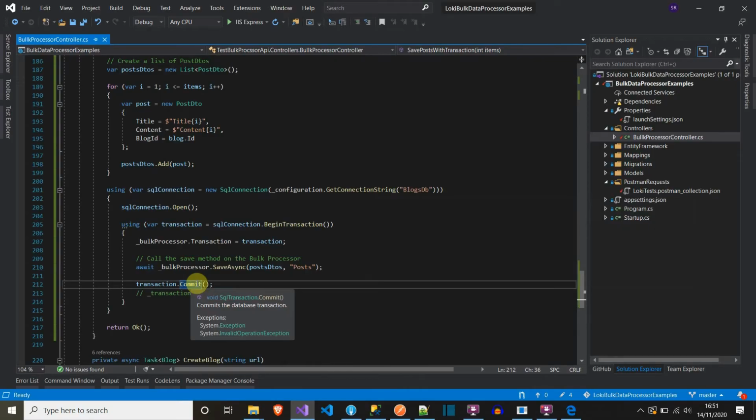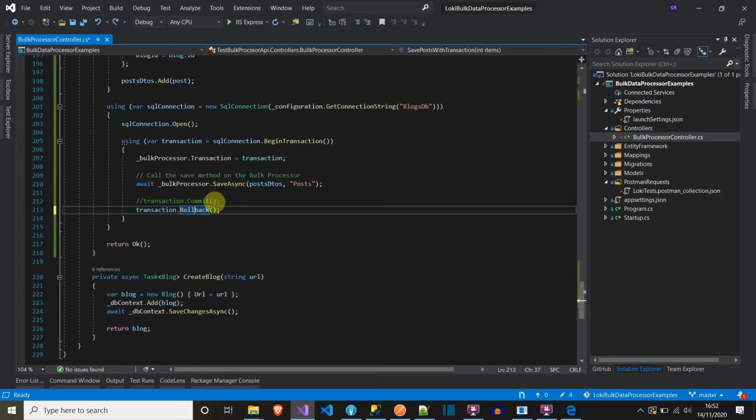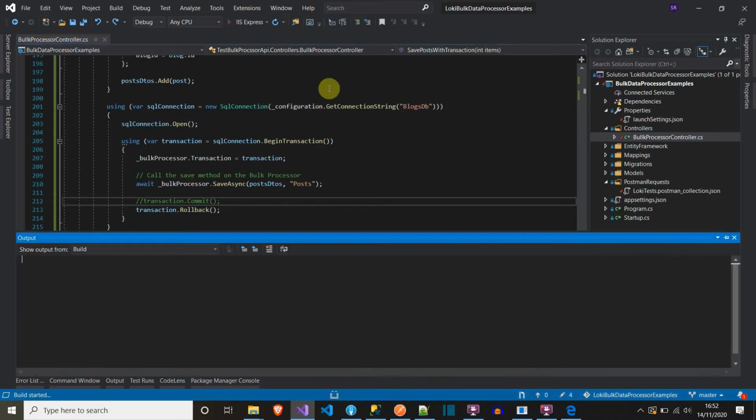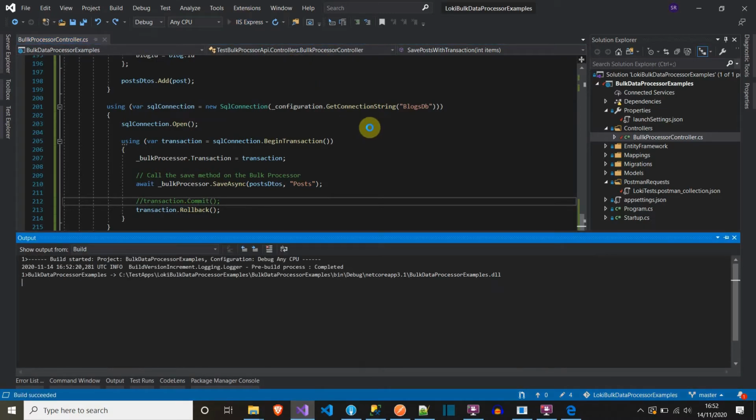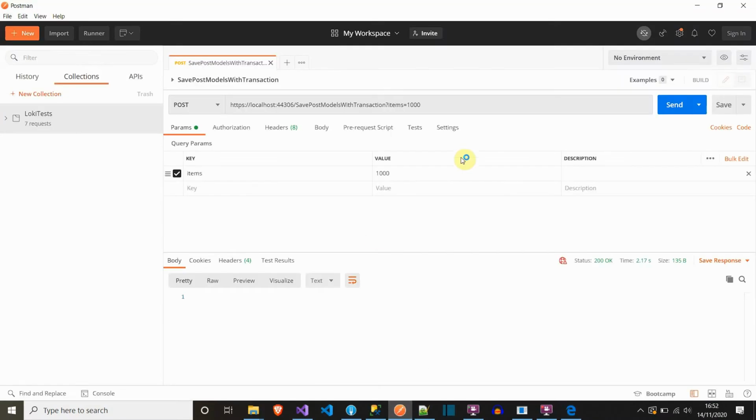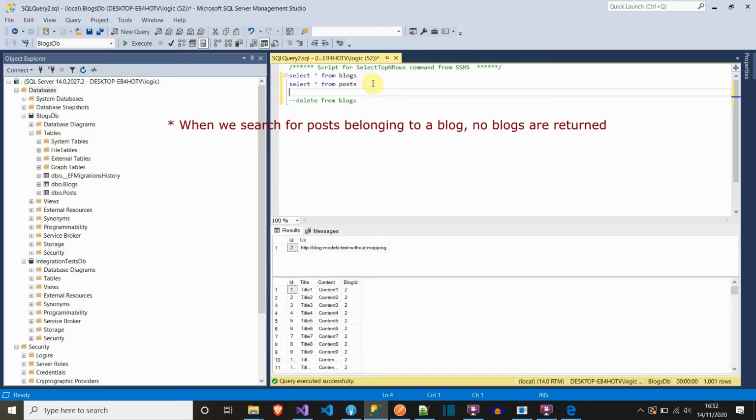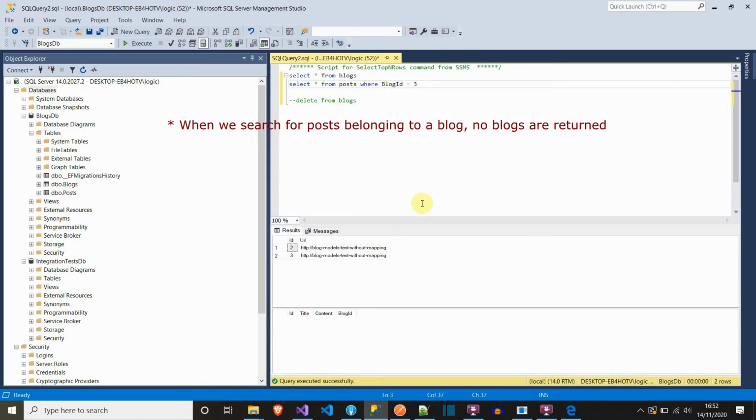Should the need for rolling back a transaction be required, we can simply call the rollback method on the transaction object. Let's test this out by commenting out the commit method and then calling the rollback method instead before running the application. This time, once the request has been completed, when we search for any blogs belonging to the new post, no blogs have been returned in the query, confirming that they have been successfully rolled back.